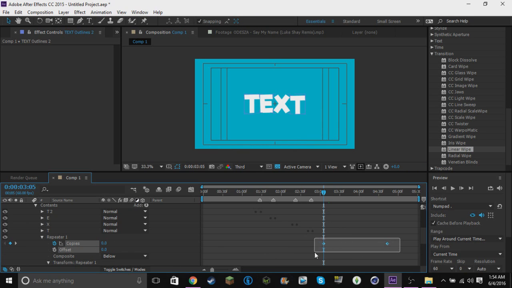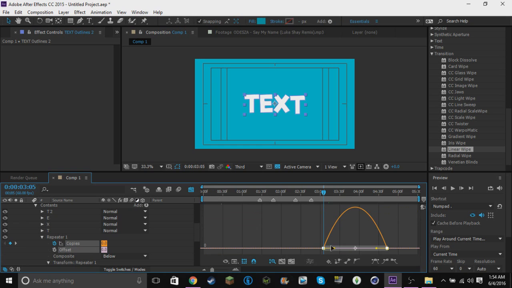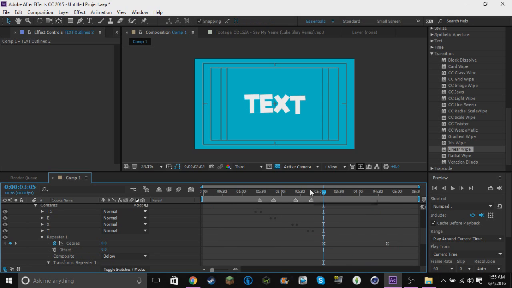Then we're going to select both of these little keyframes, hit F9, open the graph, and go like this, and then like this. And now this is what it looks like. As you can tell, it gives a nice quick little drop shadow type animation, and it looks really nice. I really like the way it looks.